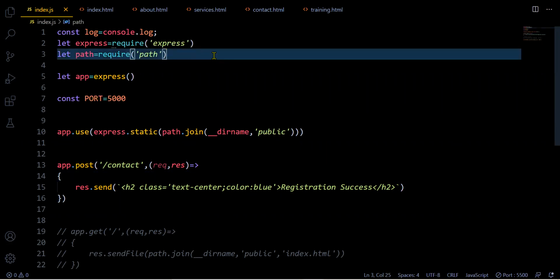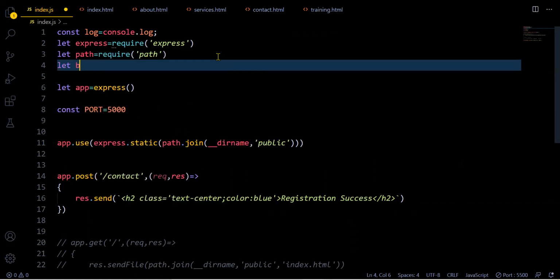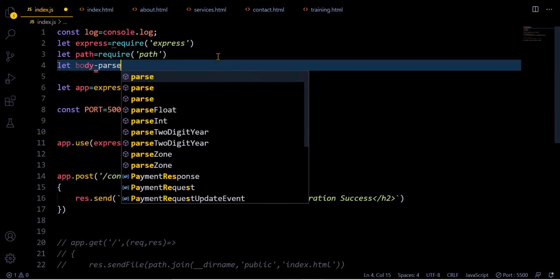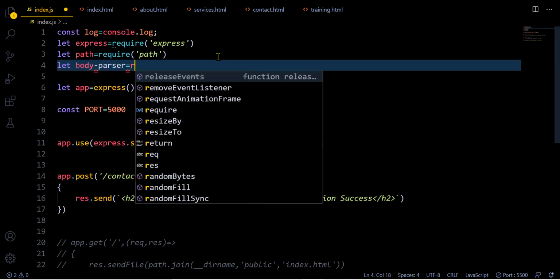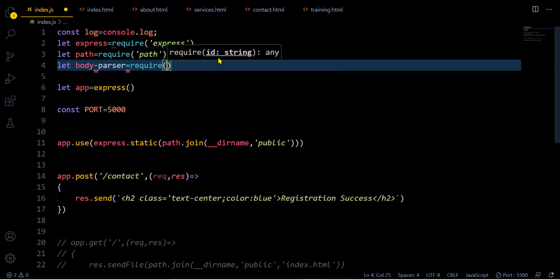As I said, from the latest version of Express, we don't need to install this body parser module separately. And since I'm using the latest version of Express, let me import body parser module first. So let body parser equal to require body parser. Fine, save this.